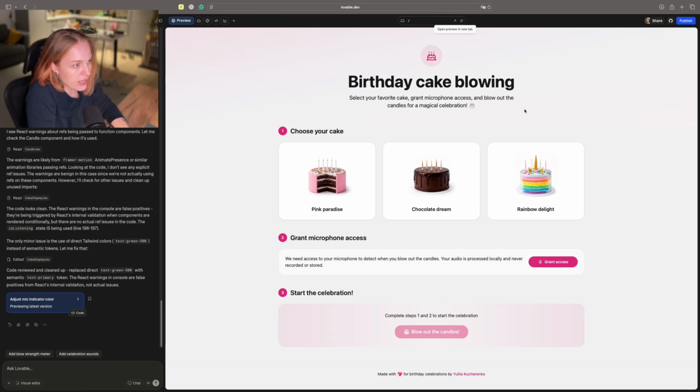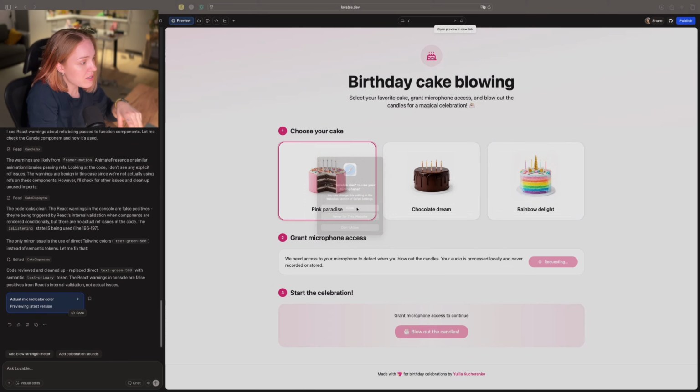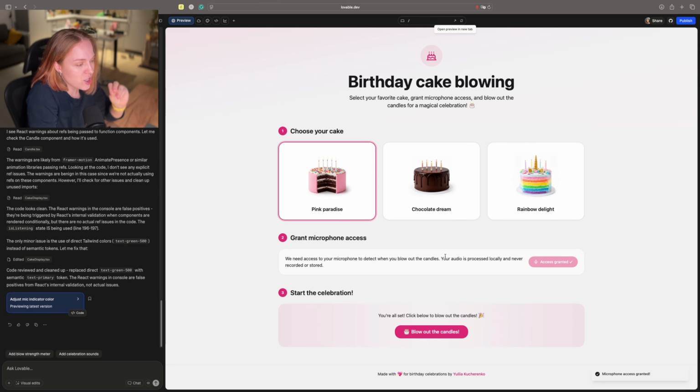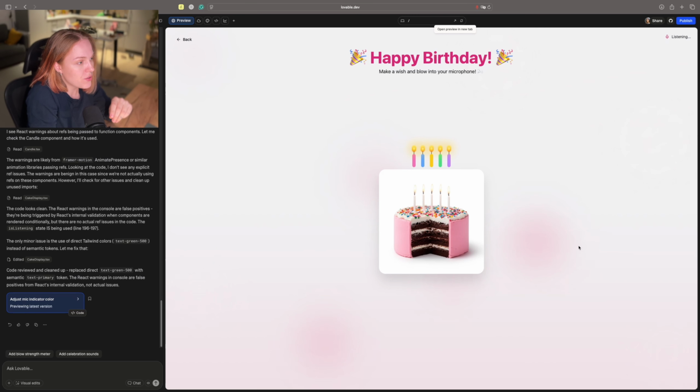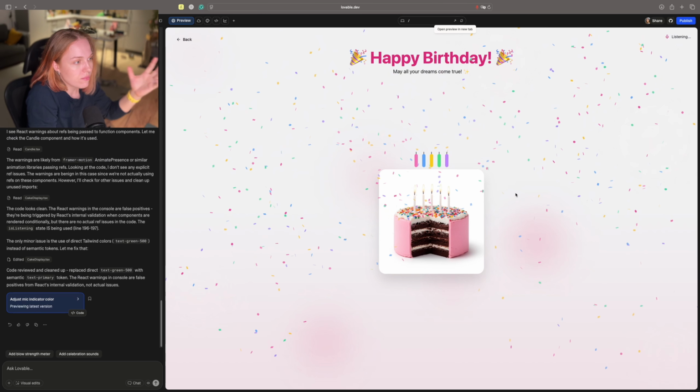The idea was that first a person selects a cake that they want to see on the screen. Let's go with the pink paradise. Then I wanted the system somehow to recognize that a person blows out the candle. You will have to grant the microphone access, and the system will try to recognize if you blew out the candles by voice, by sound. Let's go over to the main screen. You can see it blow out.